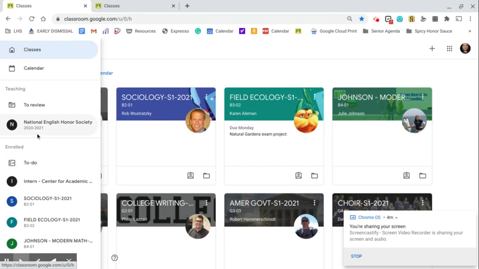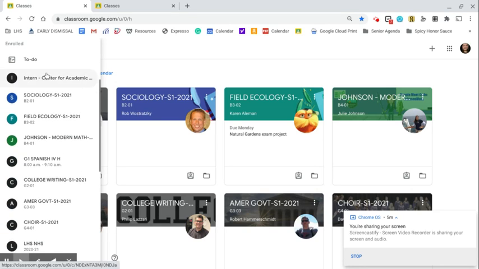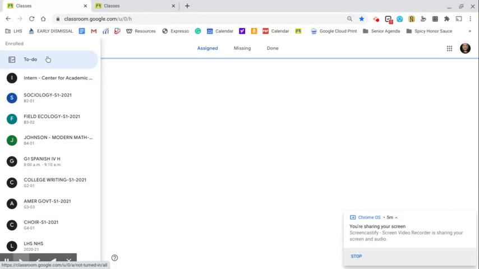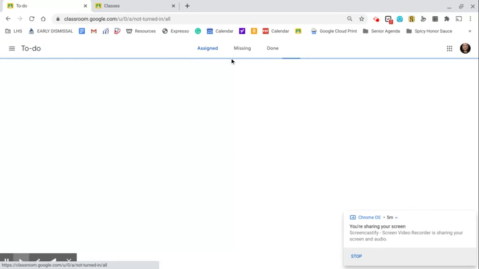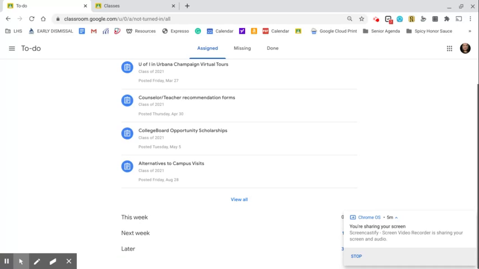Now, usually you would not get these two options, only if you're teaching a class and a teacher has added you to the Google Classroom as a teacher so you can edit. But usually it would only show up as this. These would be the things that you would see. So you would press to do, and you would see an overview of everything that you have, including things that have no due date, things that are due later this week.